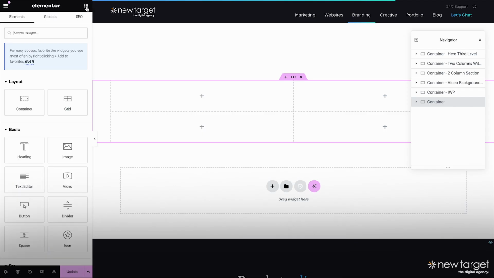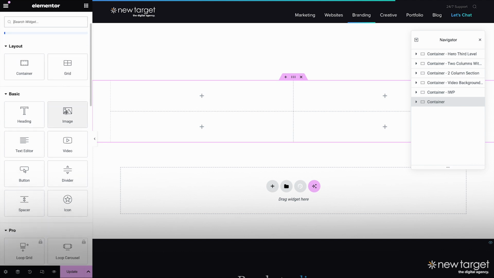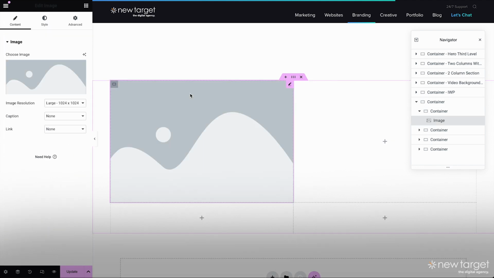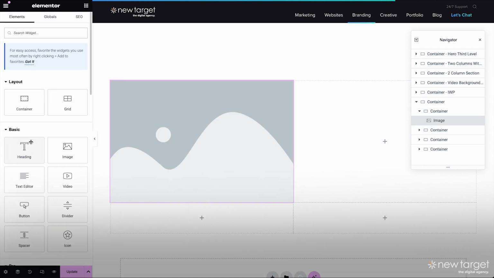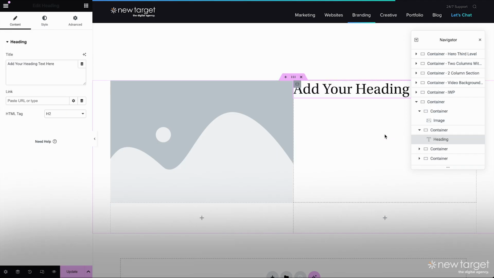Once your layout is in place, you'll drag widgets into the columns. Widgets are your content tools: headings, images, buttons, icons, and more. Each widget can be styled independently using the left panel.